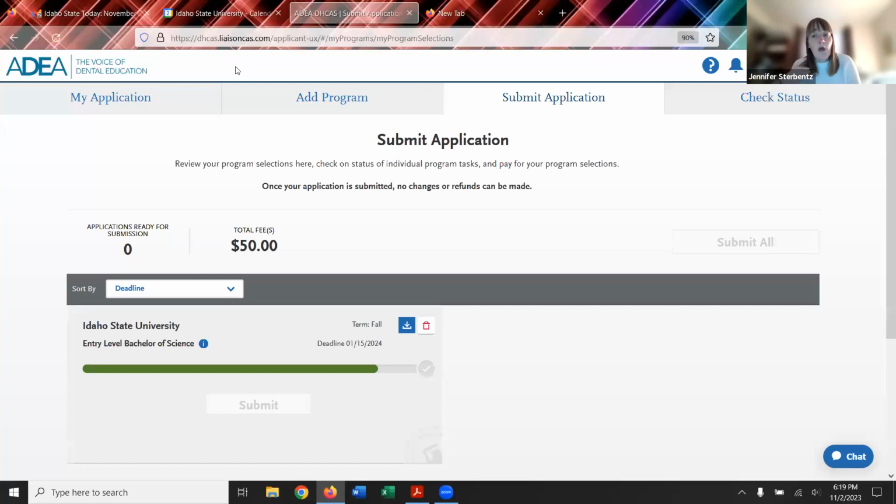You do not need to pay the $50 until you are ready to submit. And you can't pay until this is filled out in green and this is checked. And what's nice about this is that you can actually download a copy of the program application. So if you want to see what I see when I do the review, that's what it looks like. That's pretty cool.